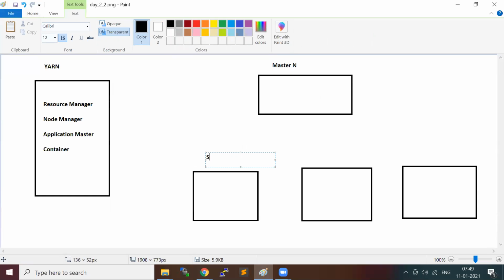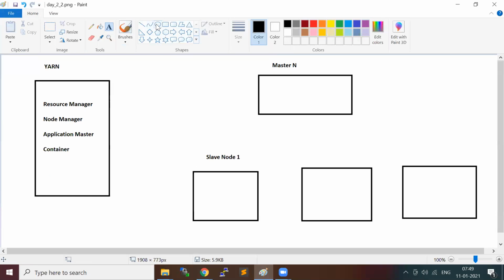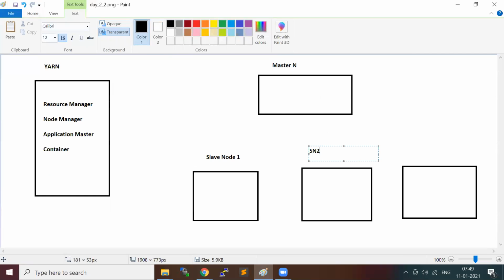This is slave 1. This is going to be SN2. This is going to be SN3.